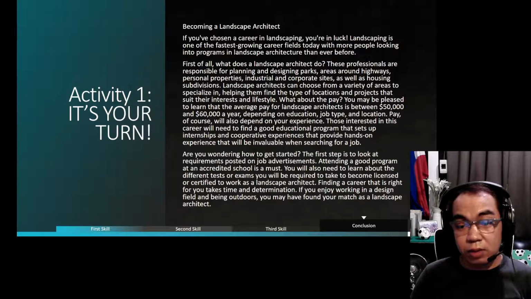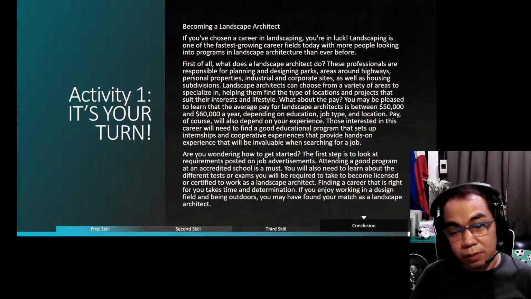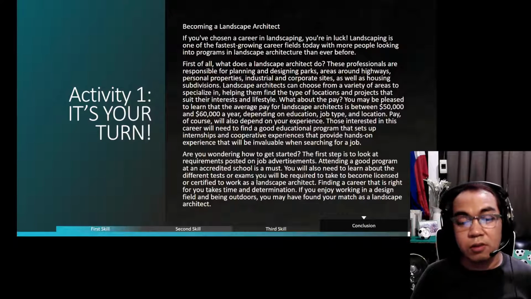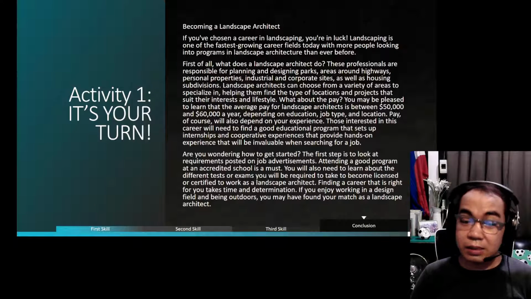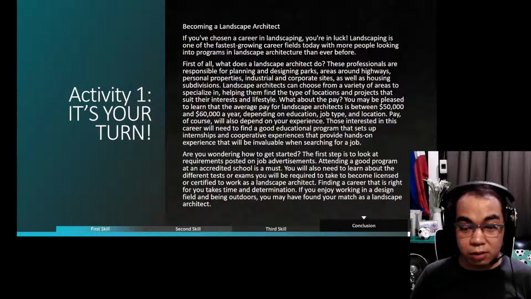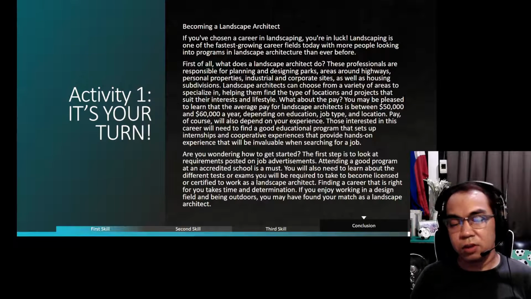Are you wondering how to get started? The first step is to look at requirements posted on job advertisements. Attending a good program at an accredited school is a must. You will also need to learn about the different tests or exams you will be required to take to become licensed or certified to work as a landscape architect. Finding a career that is right for you takes time and determination. If you enjoy working in a design field and being outdoors, you may have found your match as a landscape architect. Okay?